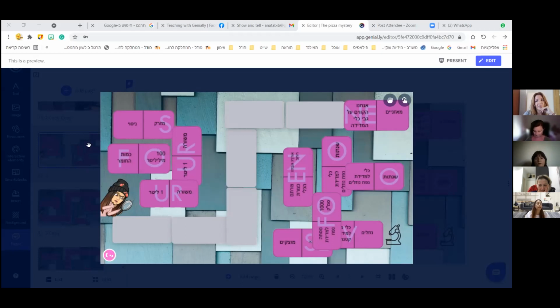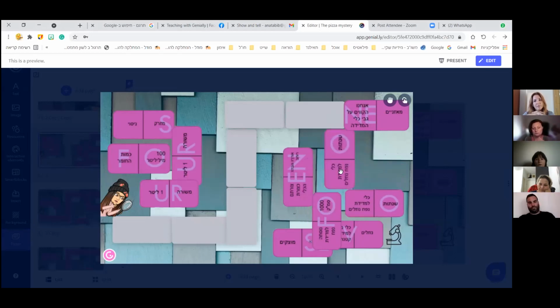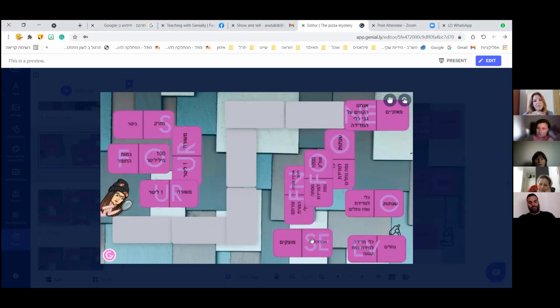So you can see that it's like a domino game. The idea is, of course, to match the left side of one piece to the right side of another. And the riddle can be adjusted to any subject and any language. The first piece here on the right, I can't move it, and I did it on purpose because I wanted the students to know that this is the start, the beginning, the start point, and all the other pieces can move.